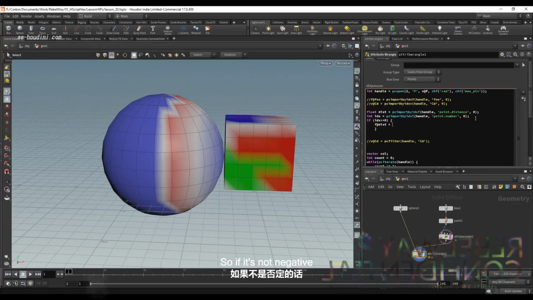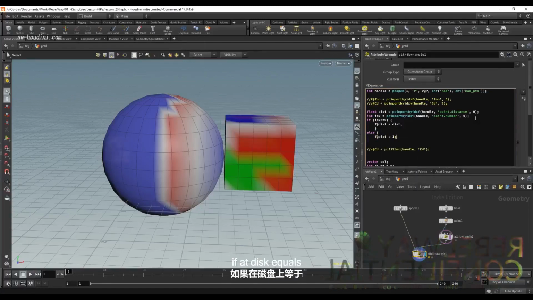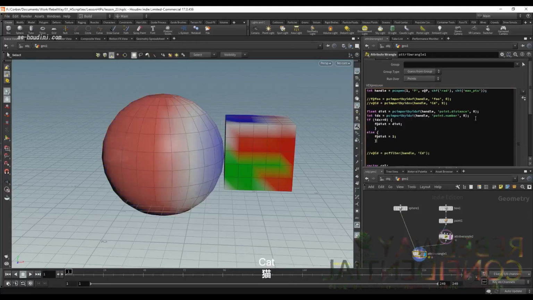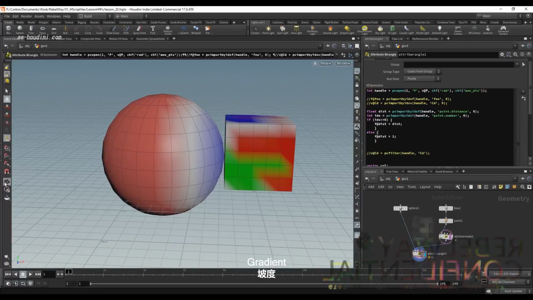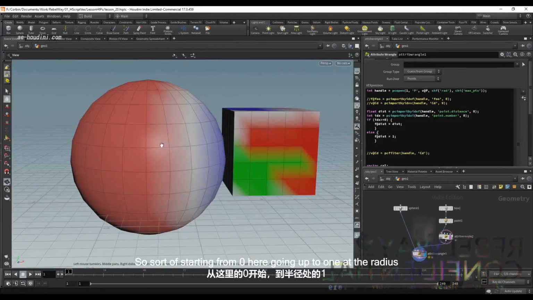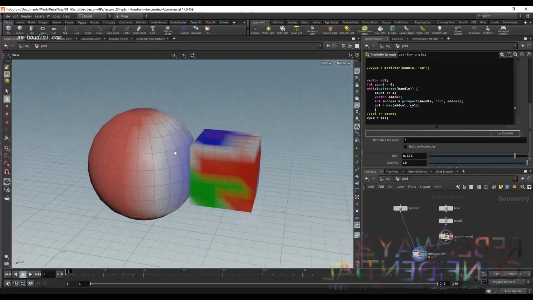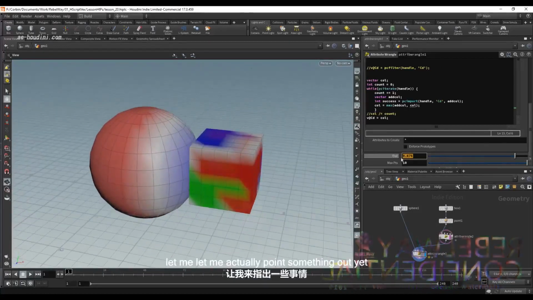So if it's not negative, then dist is equal to our dist attribute, else f@dist equals 1. Okay, and now we get a perfect gradient, starting from 0 here, going up to 1 at the radius. So this radius over here, and then onwards. Oh, in fact, sorry. Let me actually point something out here.